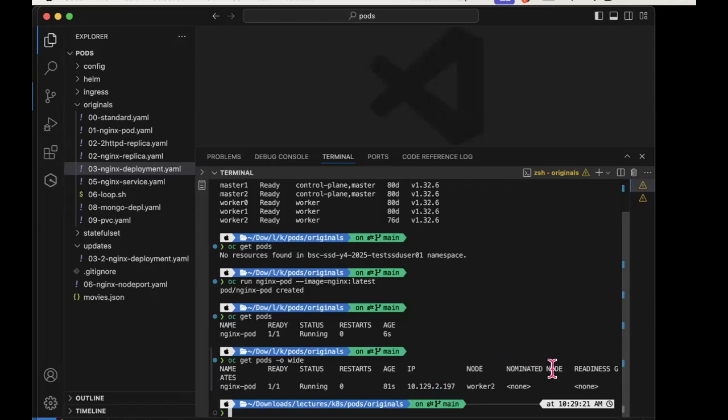The nominated node: you can actually specify that you want your pod to be started on a particular worker node. There may be cases when that's desirable. Maybe all worker nodes may not be equal. Some worker nodes may have certain hardware resources associated with them, and those hardware resources you actually want for your particular pod. So you can nominate a node for the pod to run on.